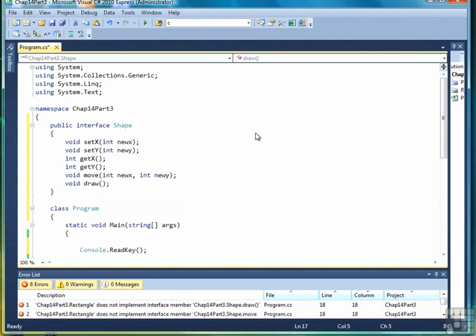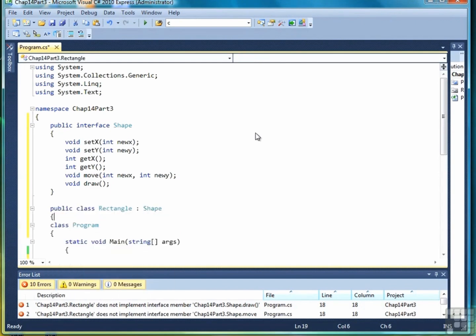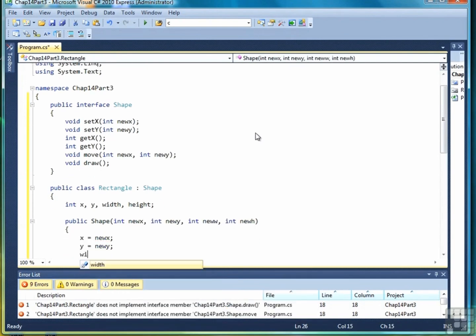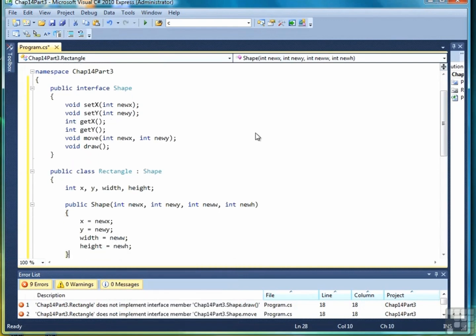So this is like a contract which states that if I implement this interface, I have to create definitions for this list of methods. So for example, if we implement shape in the class rectangle, then we still have to provide a list of data members. So we still have to have x, y, and then because it's a rectangle, width and height. Then we have to write a constructor, and we'll make it a very simple one. So here we're simply assigning the parameter values to the data members, and then height equals new h. All right, so there's our constructor.